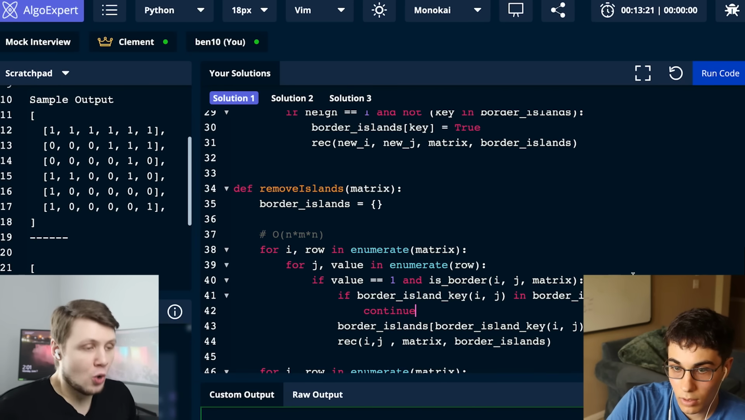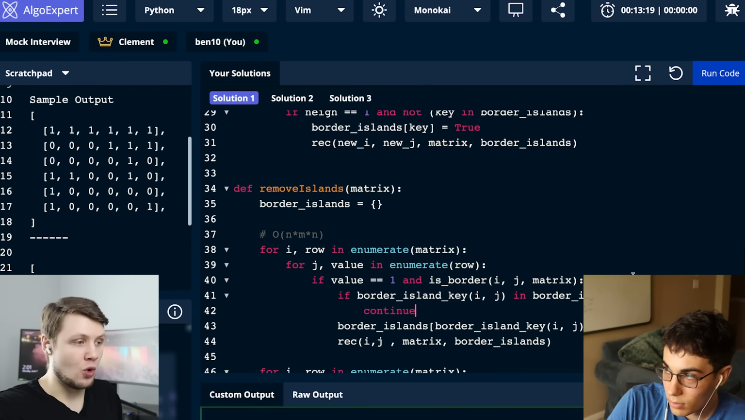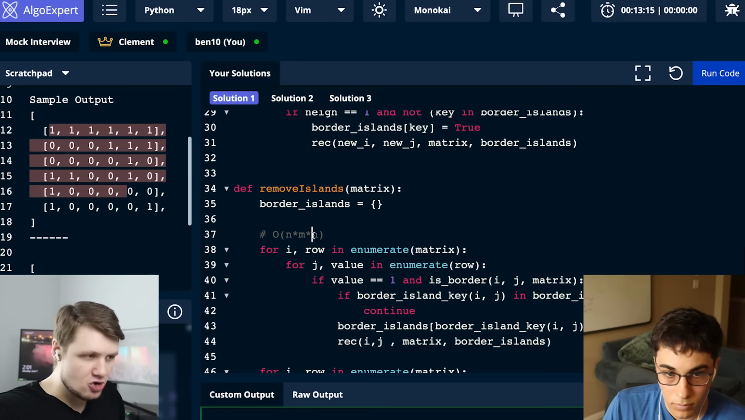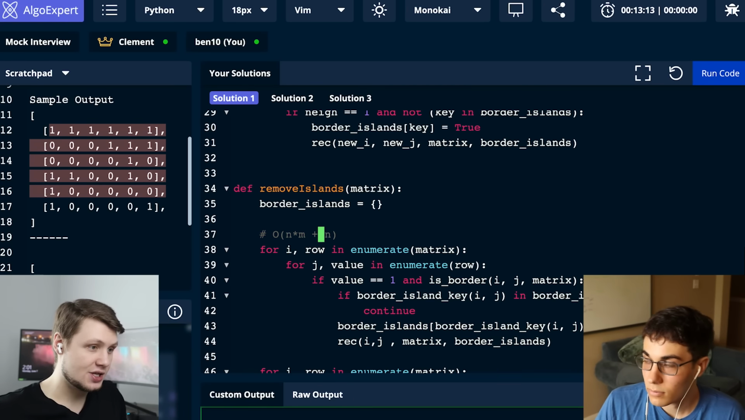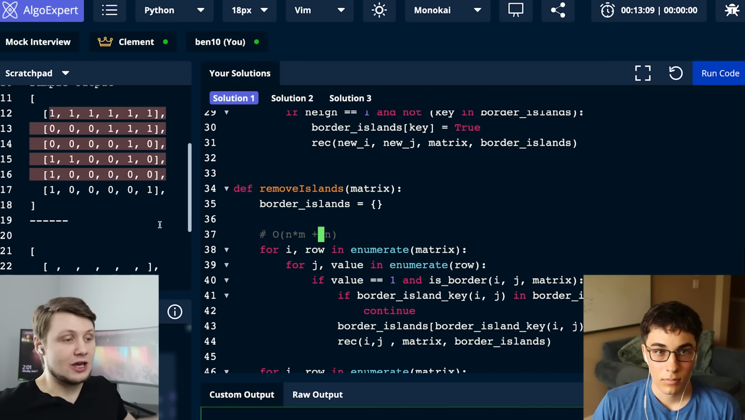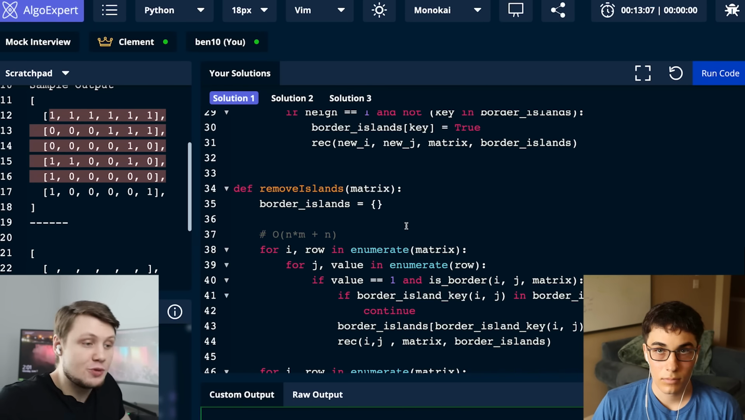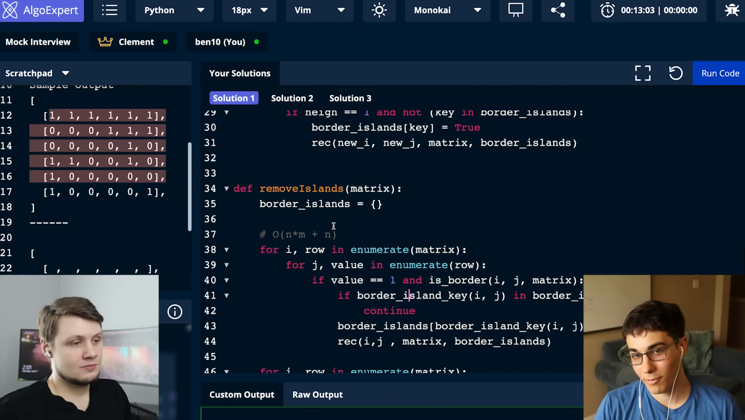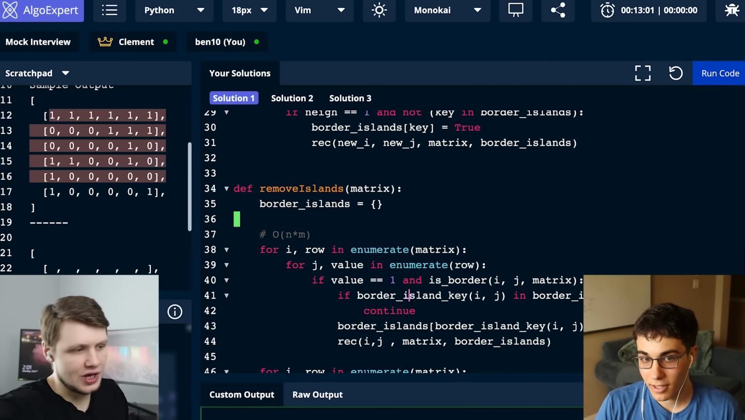You would start at the top left corner, right? You would mark this as a border island. You would recurse through the entire matrix, because let's say they're all border islands. And then for every single other one, you just skip them. You would traverse through them once, but you would skip them immediately on line 41. So it's like a plus n, and then we just kill that in Big O.